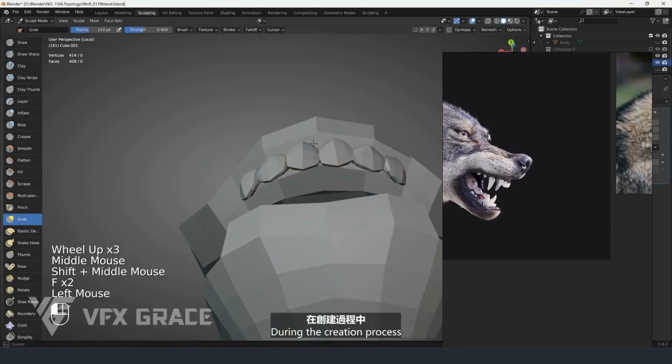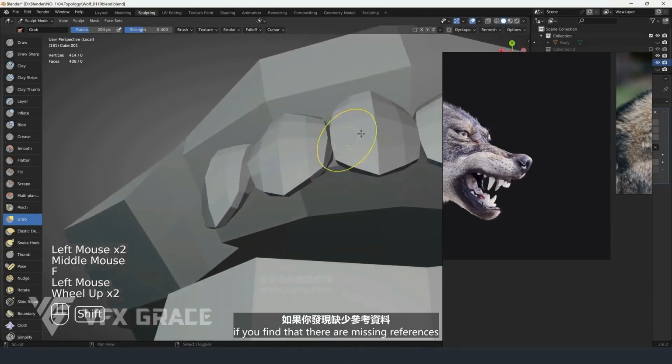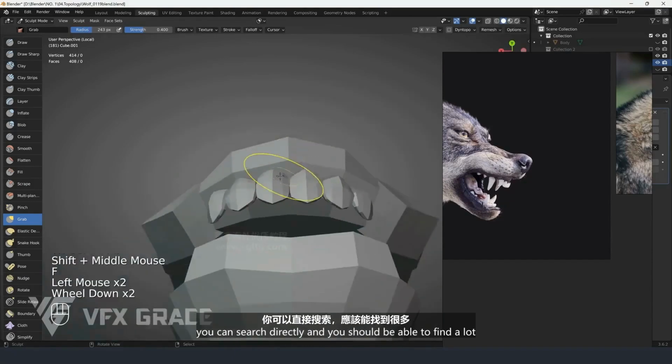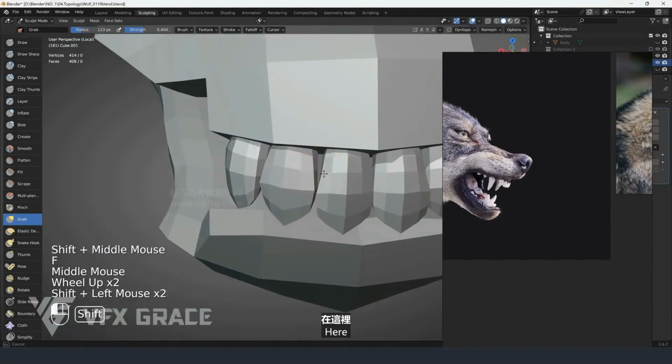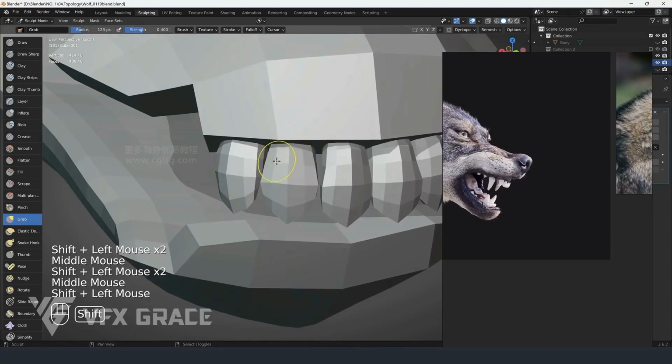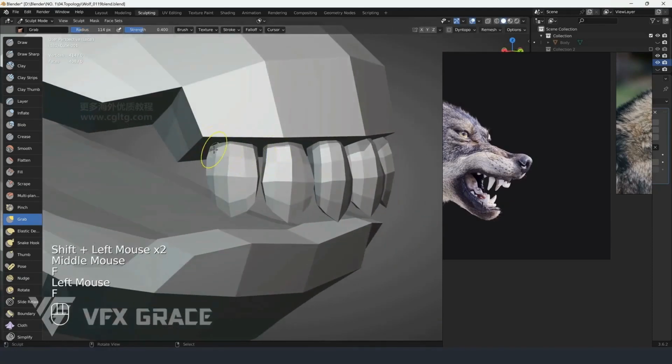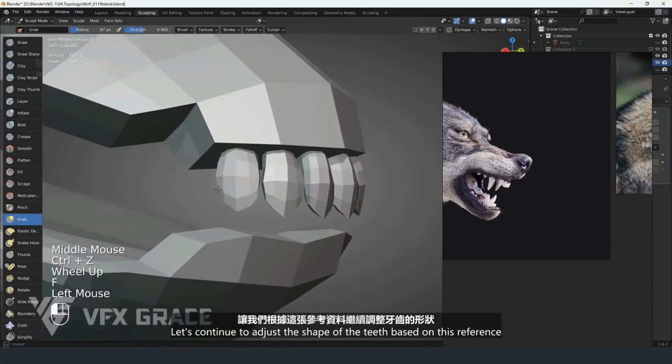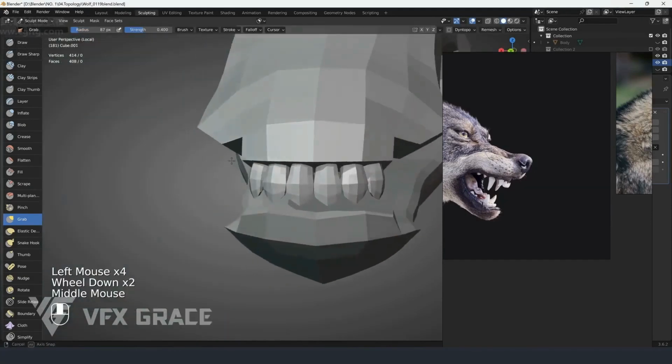During the creation process, if you find that there are missing references, you can search directly and you should be able to find a lot. Here, due to copyright issues, we will not find other references for now. Let's continue to adjust the shape of the teeth based on this reference.